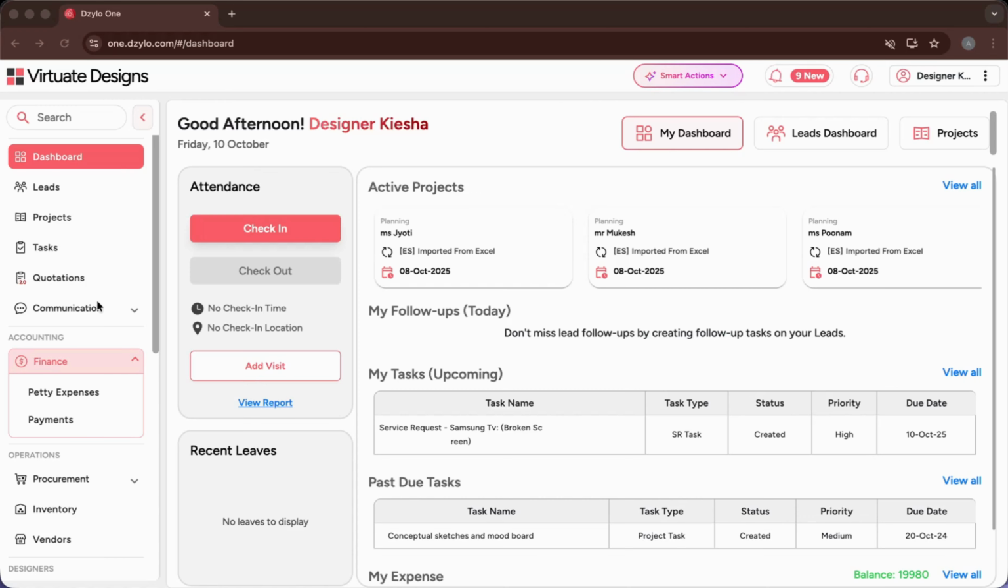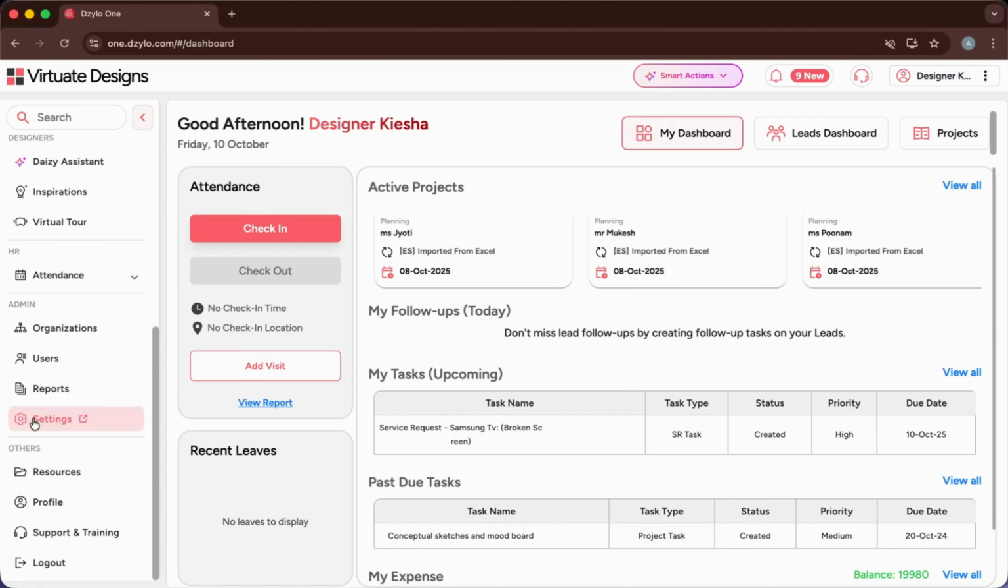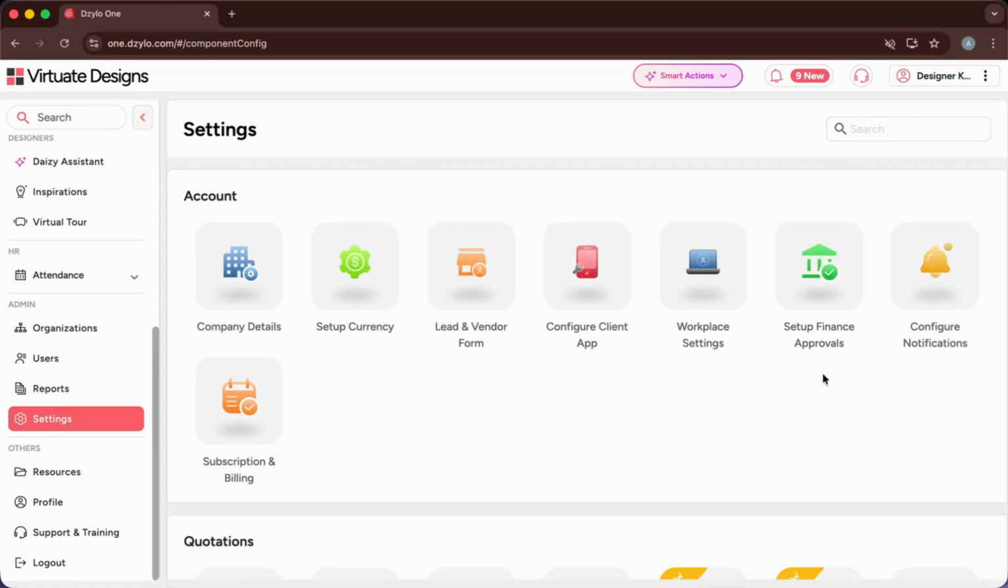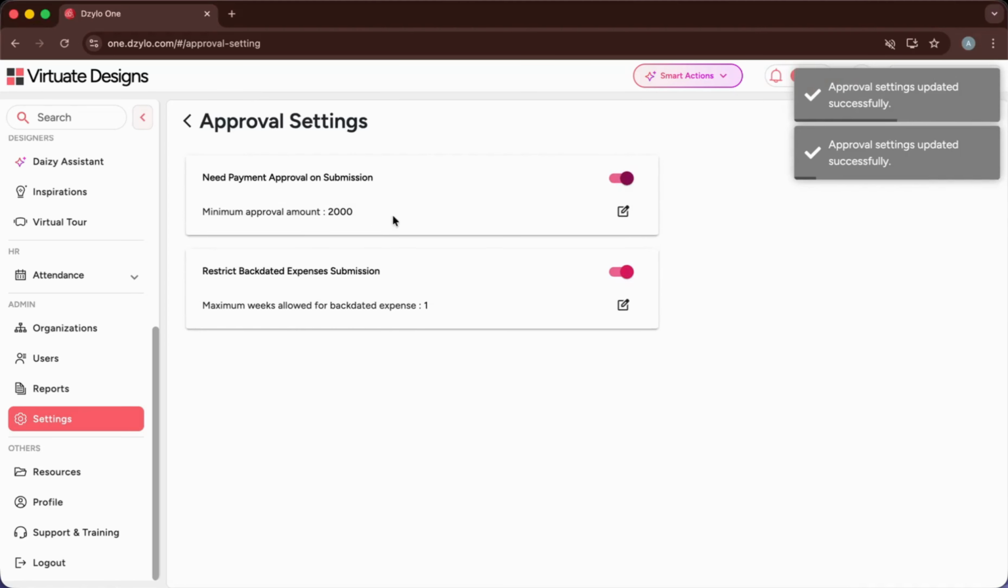Firstly, before doing anything, you have to do some settings. So scroll down in the navigation bar and go to settings. In settings, we have this setup finance approvals. If you click on it, the first option is need payment approval on submission. By default, it would be disabled, so you can enable it and you can set the amount.